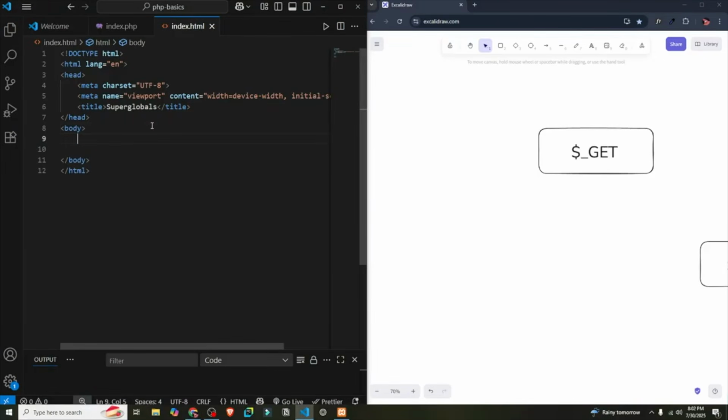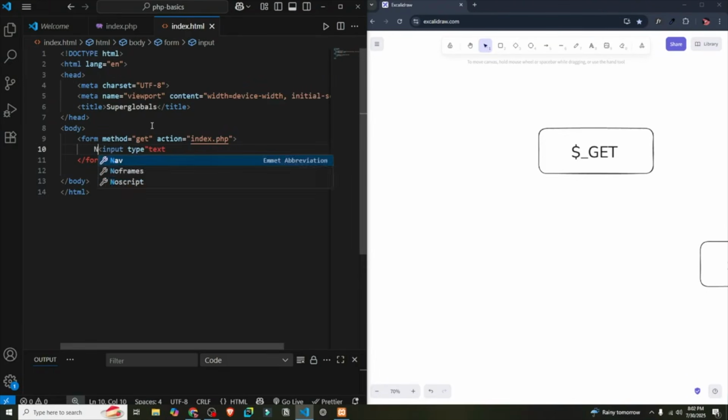The form will have the method, and this will have the get method. As you can see, it autocompletes, and the target, that is the action of this form, will be our index.php file. So this will send information to our index.php file. Now in our input fields we'll put the type of text. Let's say we want to obtain the name of a person, so we'll say name colon, and then we'll put the type as text.